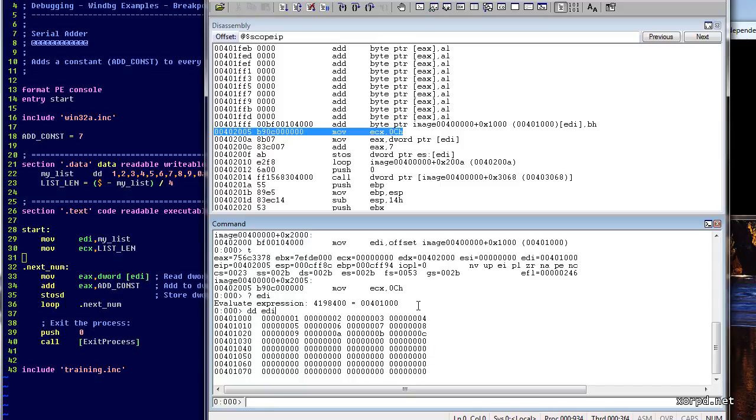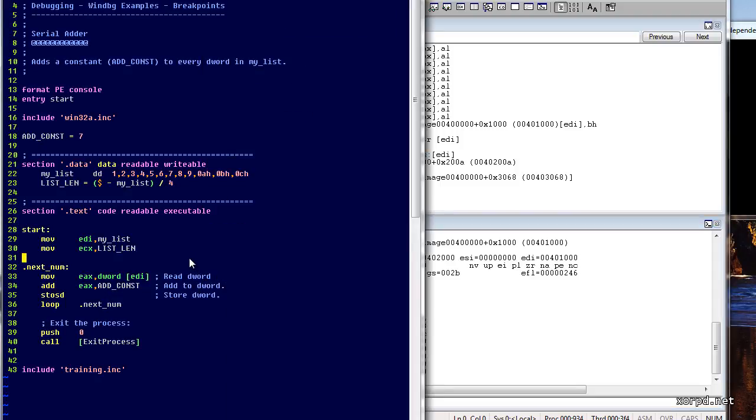Let's say, for example, that we wanted to pause the program exactly at the moment when this dword is read. We could do this using software breakpoints. We can read the code and understand that the first point in the program where this dword is going to be read is at this instruction, move EAX, dword EDI, which reads a dword from my list.